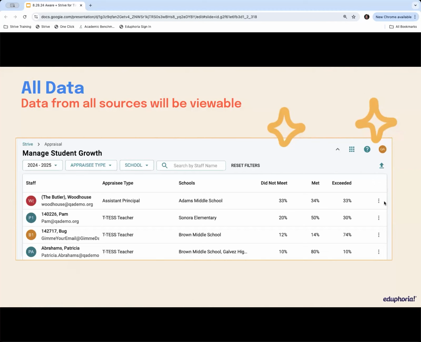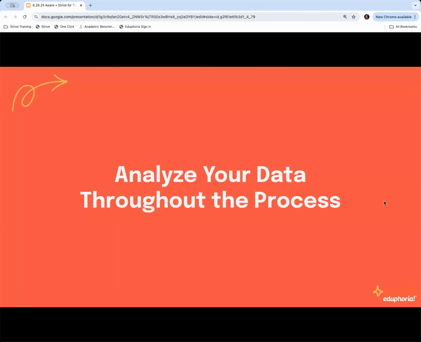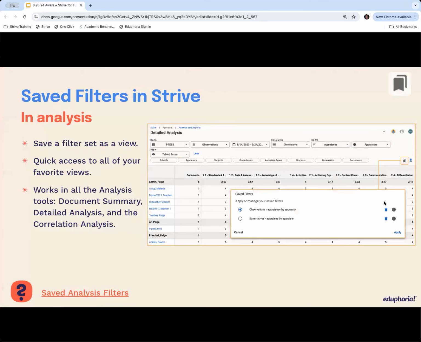Okay, so that's all student growth. We're going to move on a little bit and talk about analyzing your data throughout your whole process. So, data analysis in Strive. I'm not sure how many of you have been able to get in and look at the detailed analysis, but it is super powerful. I would highly recommend just going in there. I am not a data analysis nerd, but I become one when I start digging through and seeing all the things you can do in Strive analysis. There's just a lot of information.